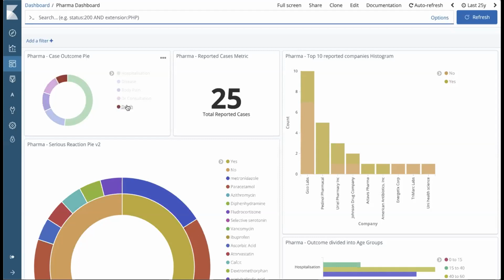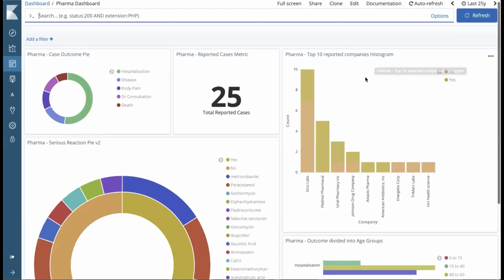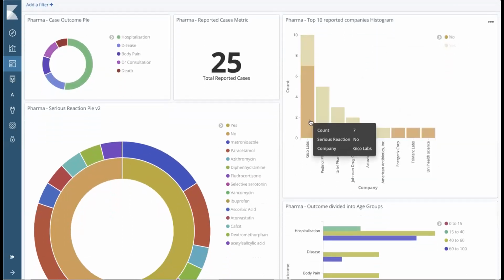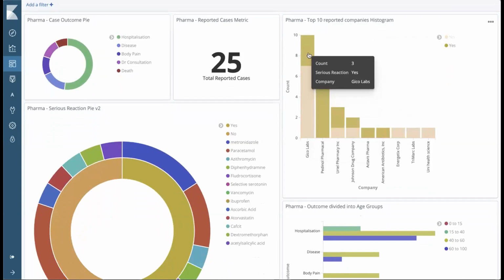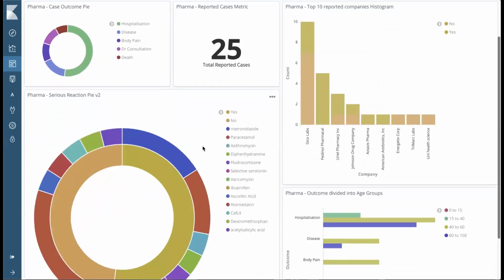As you can see over here, we are able to see a pie chart of the case outcome, and there's a metric for the number of cases that have been reported, and the top 10 companies for whom the cases are being reported.